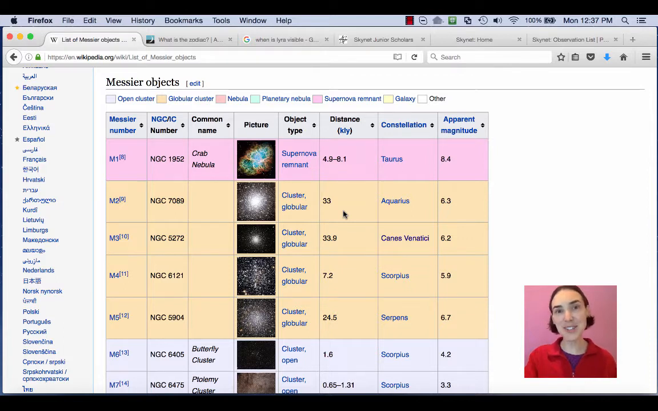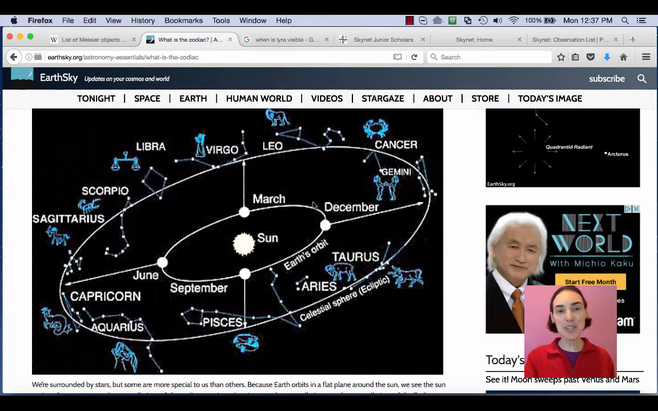The first thing I need to know is whether or not it's visible right now. You'll recall from the readings that not all constellations are visible at all times of year. Here's a picture of the zodiac. The Earth's orbit around the sun is shown in this inner ring, and in January we're right about here, kind of between December and March, but closer to December. So this is where the Earth is, and this is where Aquarius is.